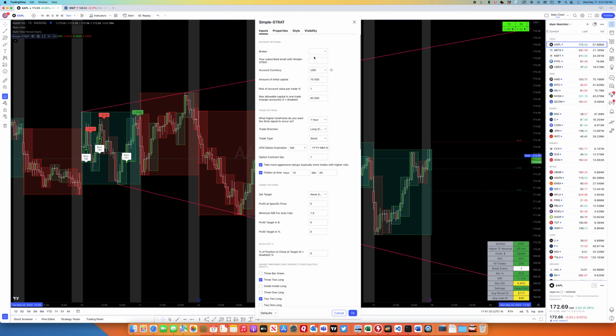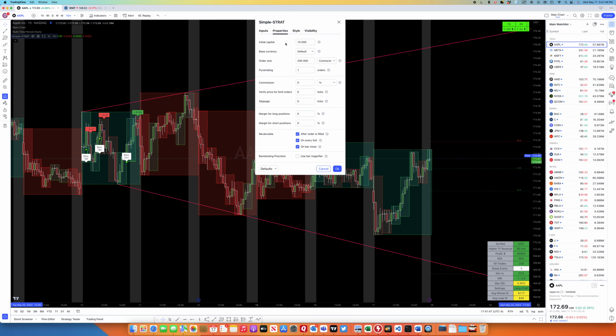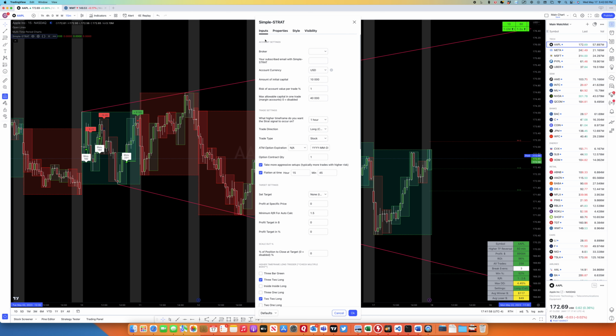Pretty much most of this is self-explanatory. I do want to point out something though. The only settings that you want to actually focus on are the settings under the Inputs tab. Properties, any of the stuff in here for properties, this initial capital, anything that's in here is irrelevant. It's not going to affect the strategy whatsoever, in Simple Strat's case. So just focus on the input section. Again, we'll focus on this stuff up here.